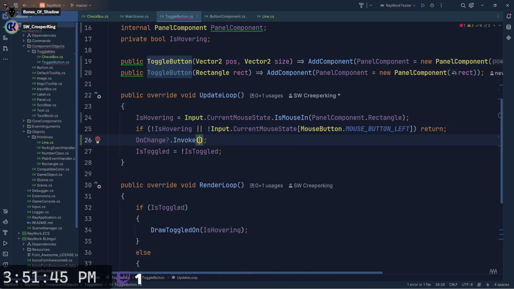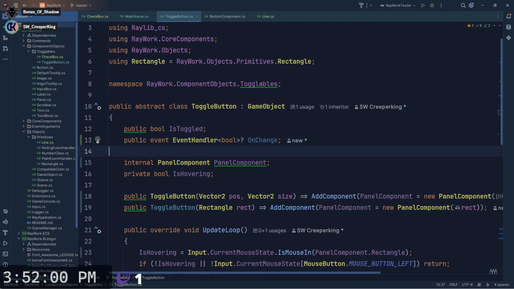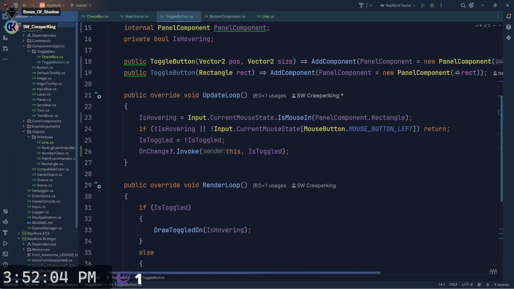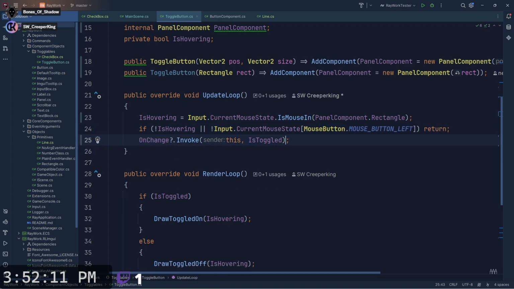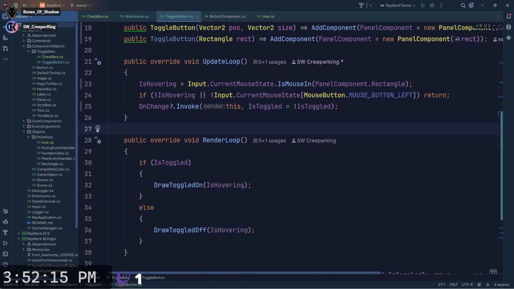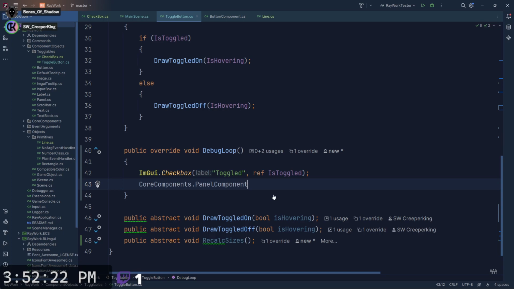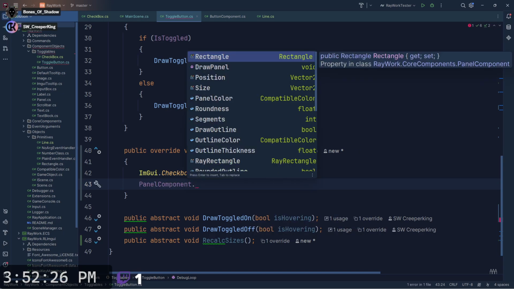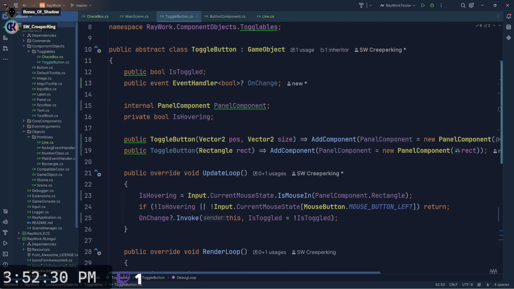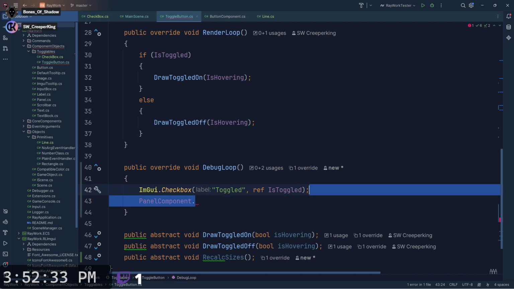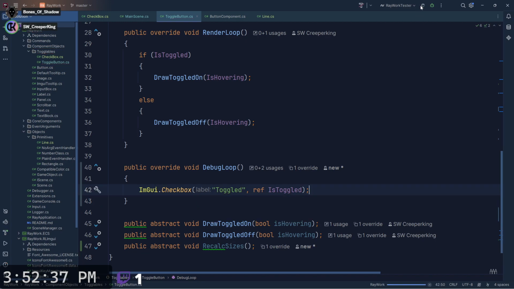On change, invoke this with is toggled. No. Event handler. You need to always question the existence of objects. You can always just this in here. And as well as panel component. Since I'm not adding it as a... I think I should just add it as... This adding it as a component. So I don't actually need that in the debug loop or anything.